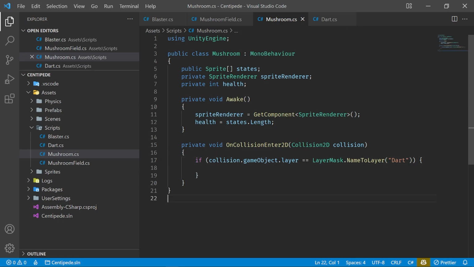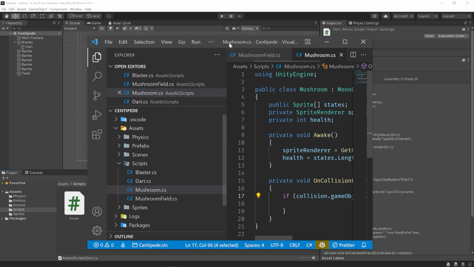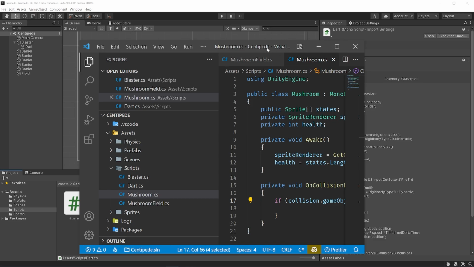And so this is a way we're just comparing the layer of the object we collided with to see if it is that same layer. And if it is, then we know we collided with a dart. Make sure this string here is exactly the same spelling and casing as the layer you assigned.